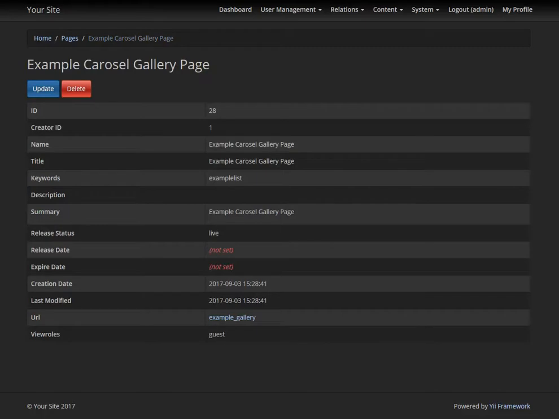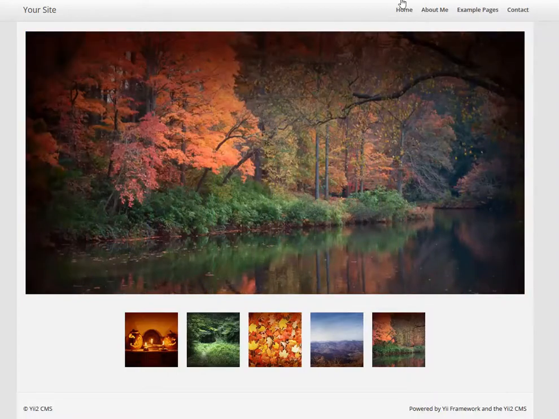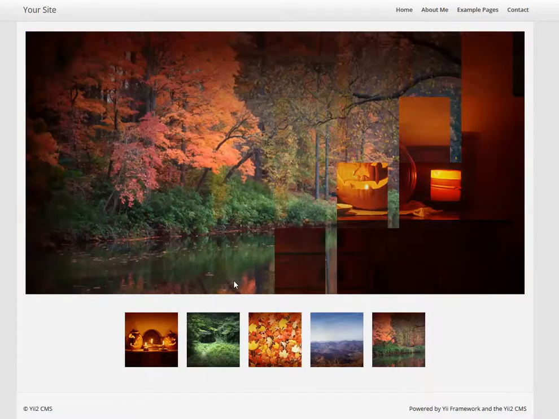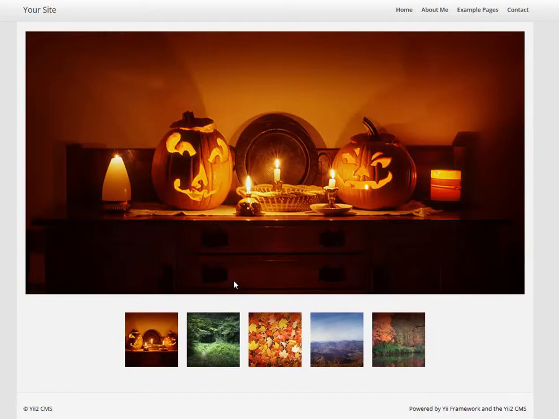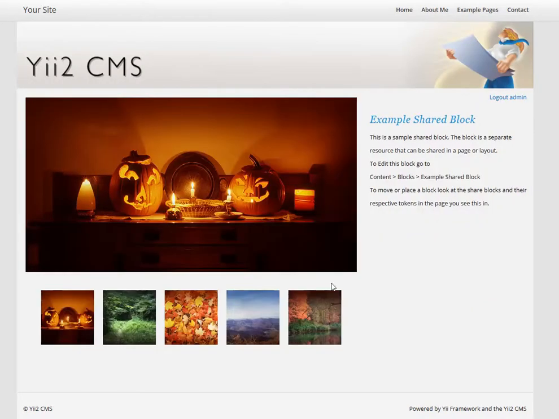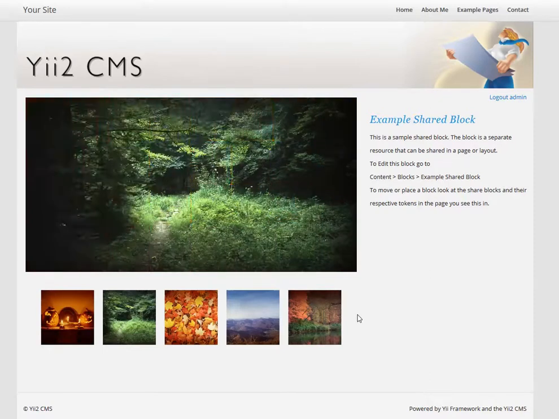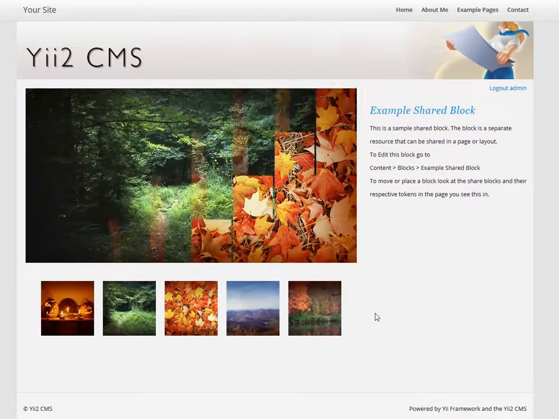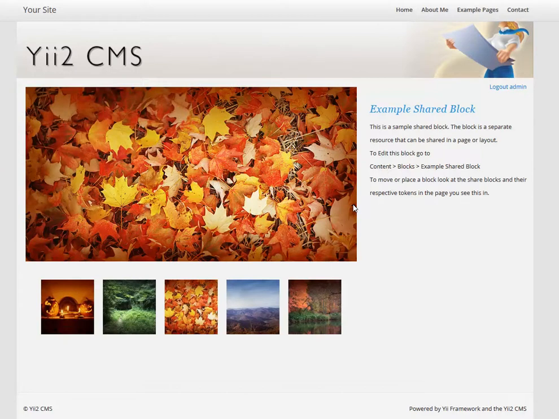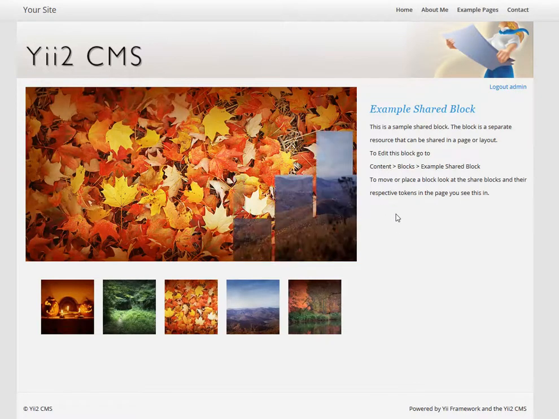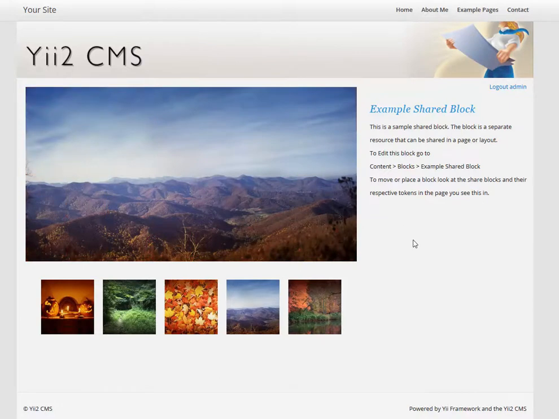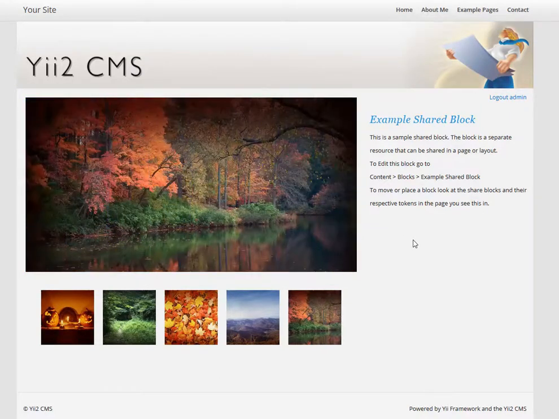Okay, so I've updated the layout for the page. I want to redisplay the page. The carousel is smart enough to know to fill in whatever container it's within. So you can do a lot here with this thing as far as getting it to fit into your page design. Okay, so let's go build a gallery.